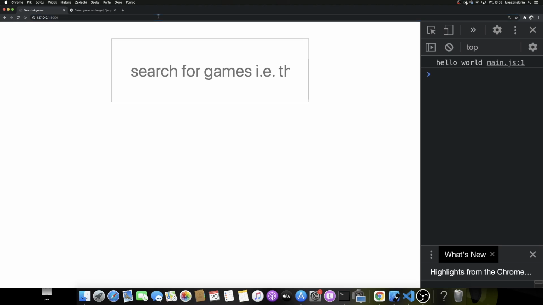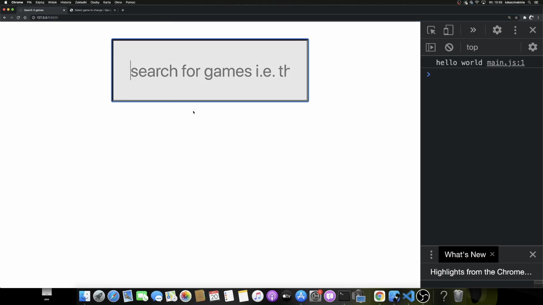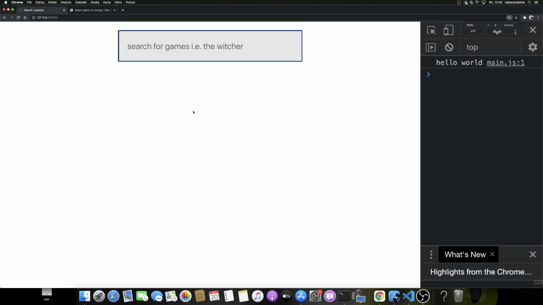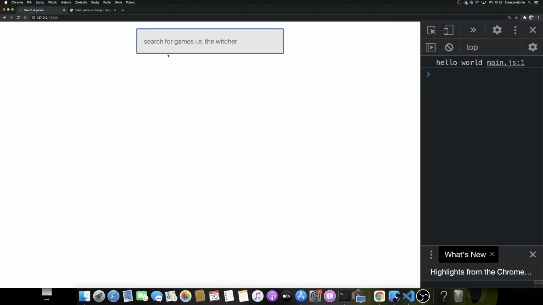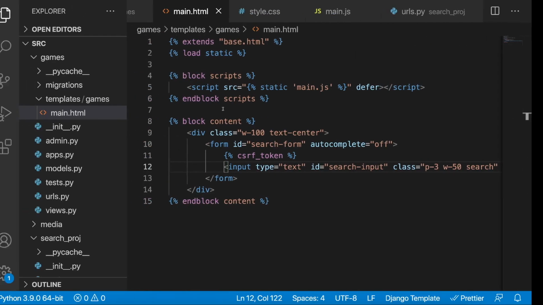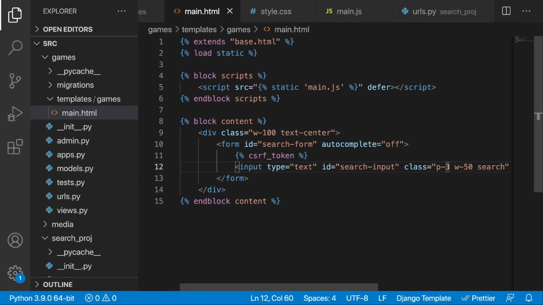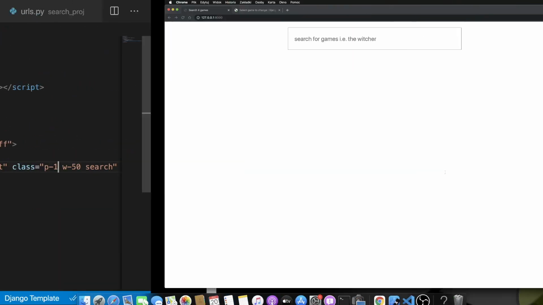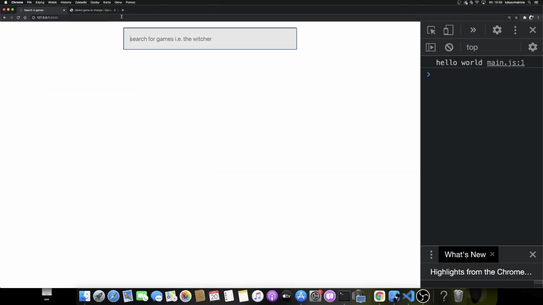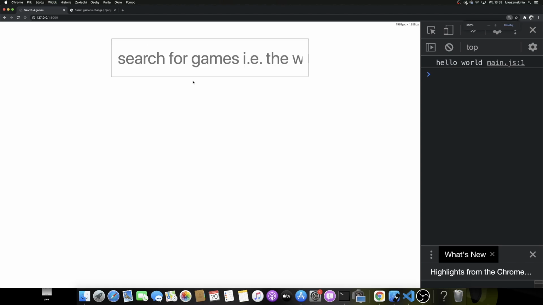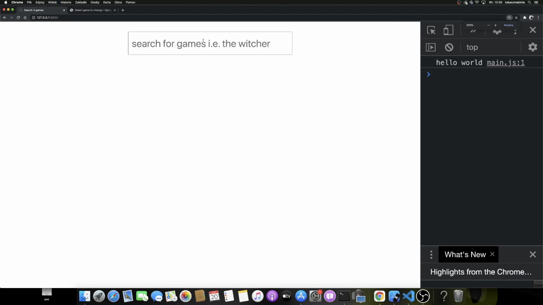So I'm going to hit refresh, and there it is. Okay, so this is a little bit maybe too big. All right, so maybe I'm going to just change the padding. Maybe padding 1 will be enough. Okay, and then I'm going to make this just a little bit bigger. Search for games. Okay, and as you can see, on focus, the background color changes.